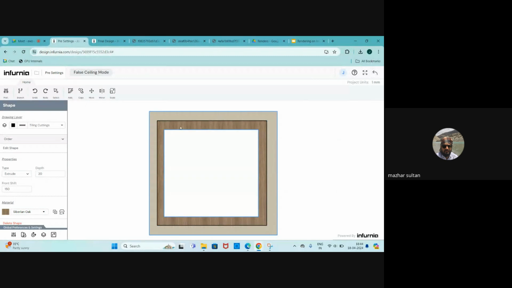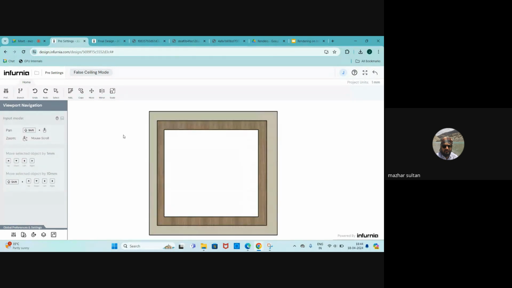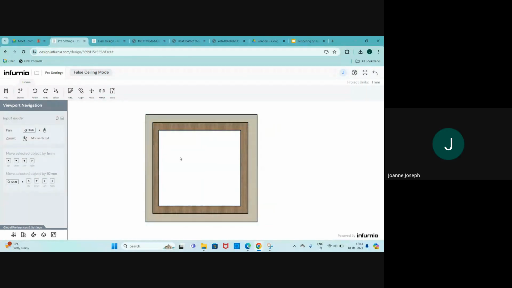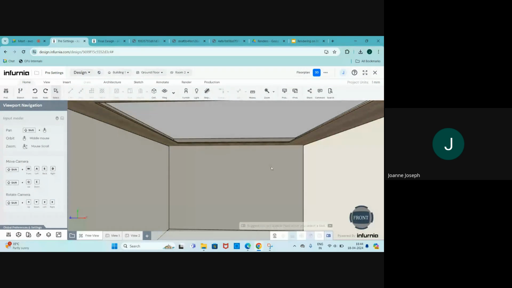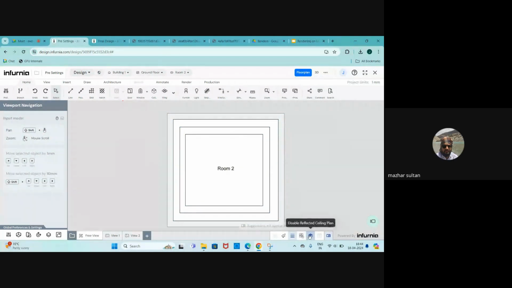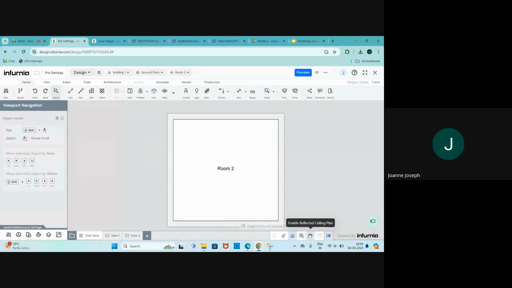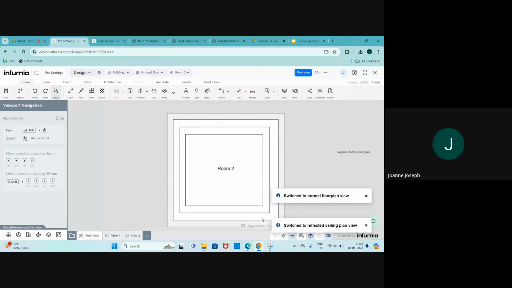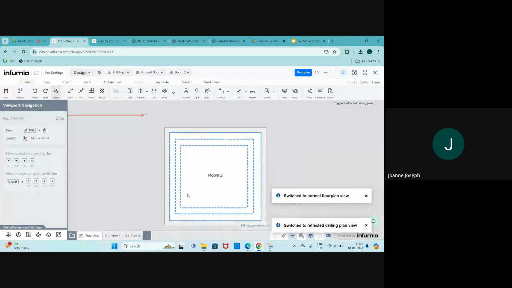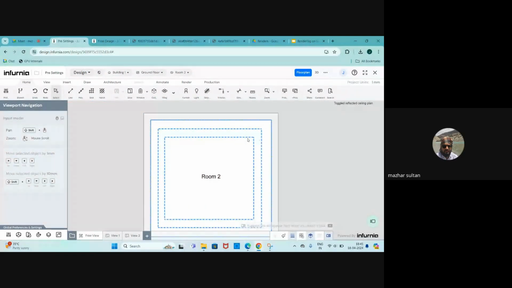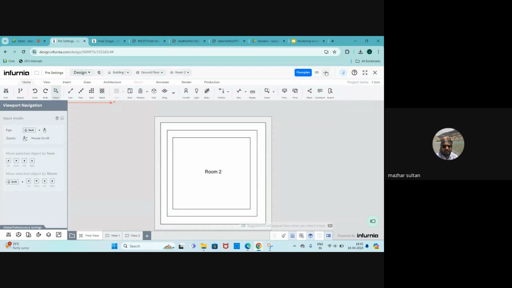In this mode, can we see the layout also, or not the floor plan? Not in this mode, no. This will only present you the ceiling profile. But if you want to see how it looks in your floor plan, you can go to your floor plan and select enable reflected ceiling plan view, and you can see what it looks like here. Will it show our furniture layout also in this floor plan?